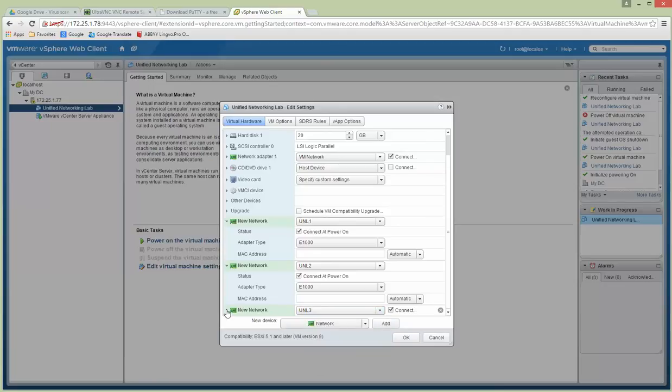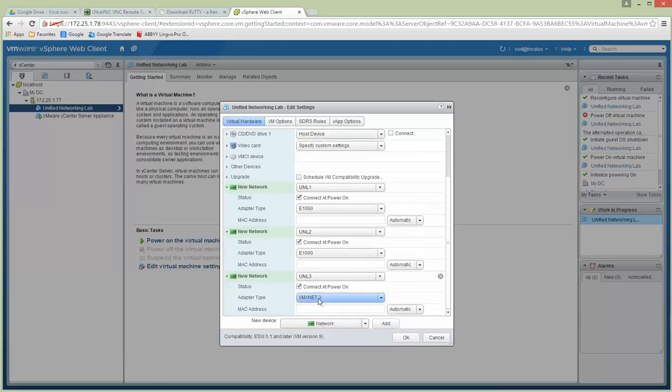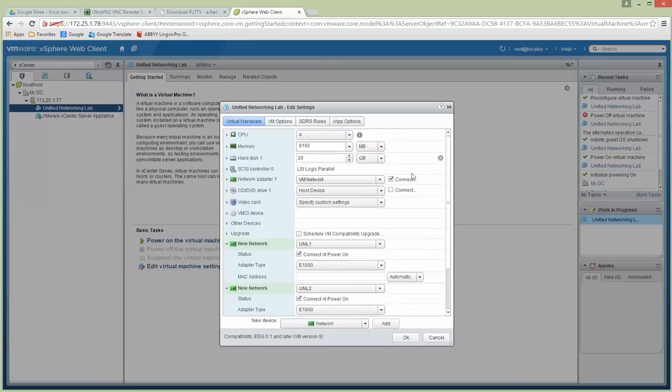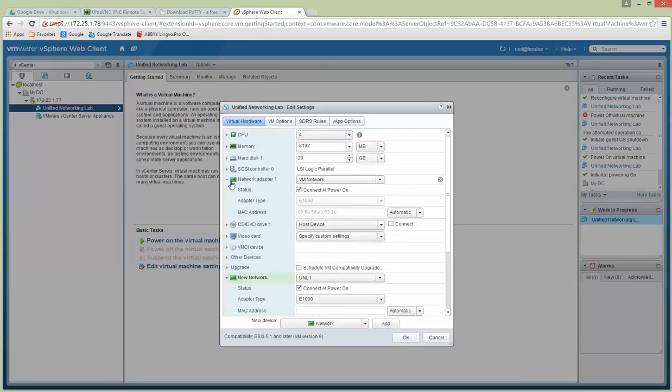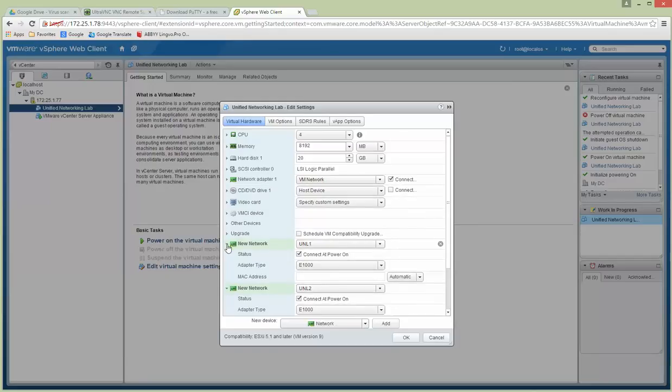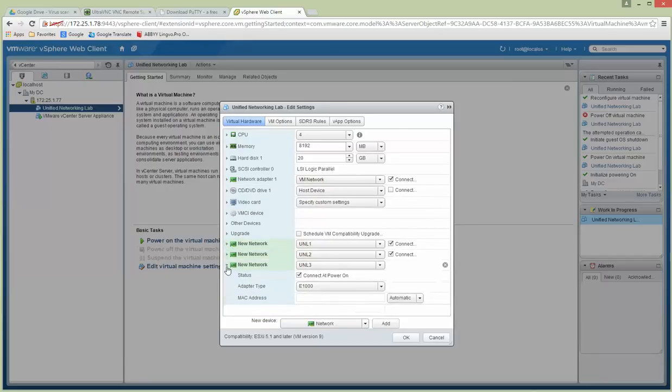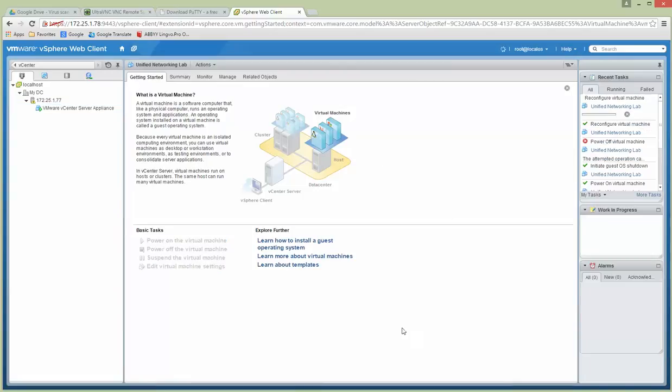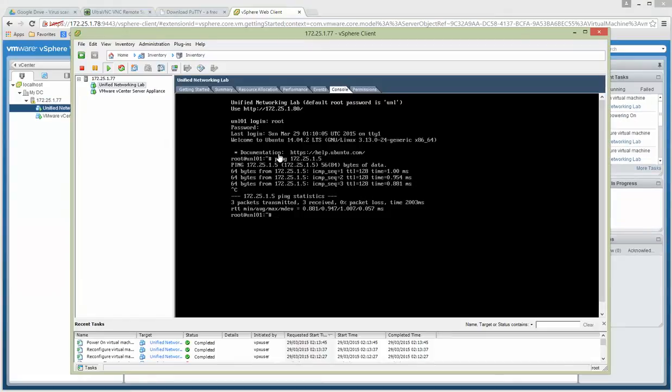UNL3. And it is E1000. All right. You can see that this adapter is no more available to choose, no more available to change. So I'm going to add these adapters. So this mistake was good. Here we are. So my machine is corrected.